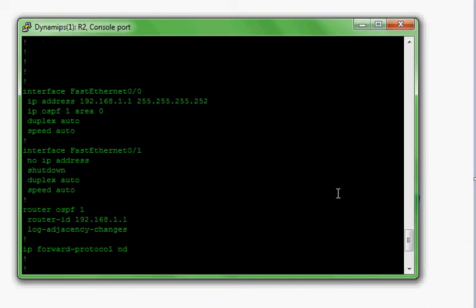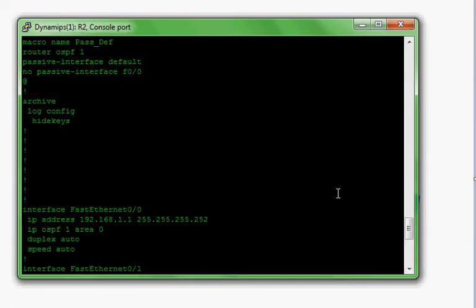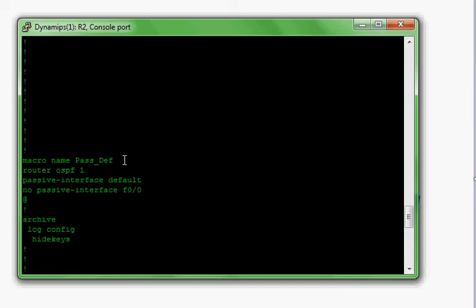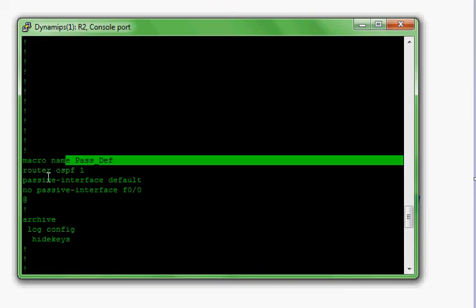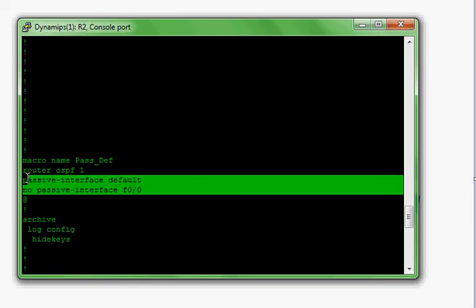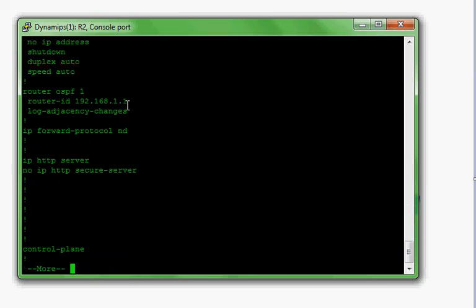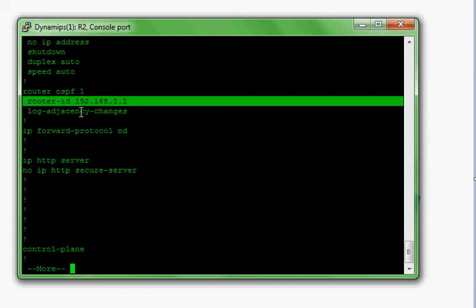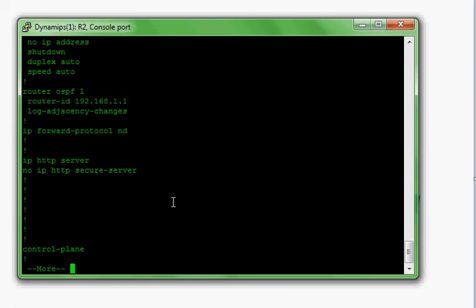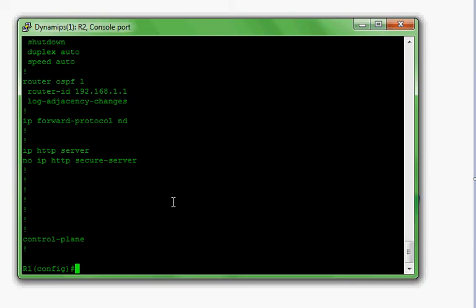Here's our macro named pass def. Here are the steps that we cut and pasted in from Notepad. And here is our current OSPF process, which was just the same as on router 2. Wide open as far as what interfaces neighbor relationships can form on. So our macro's in there. Remember, we're connected. We're actually on router 2 telnetted across to router 1.